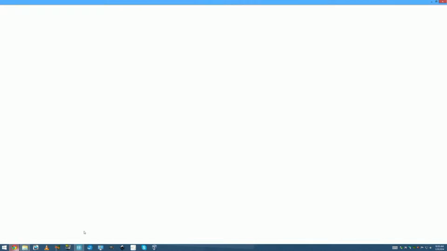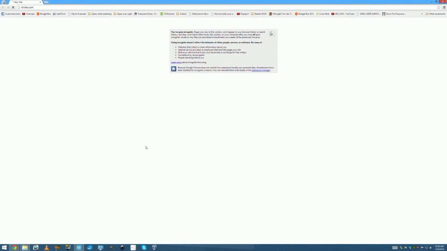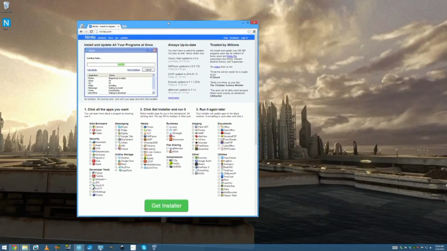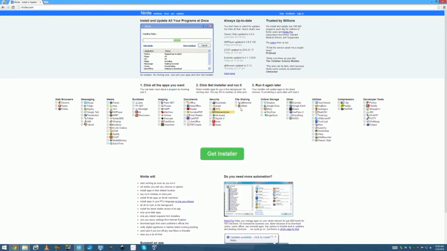If we go to Ninite.com, and I'll put that link in the description, as you can see, they recently redid, not recently, but like a year ago, they redid how this was set up. This used to be set up with bigger buttons, but as you can see, the buttons will resize to your screen, which doesn't matter. I don't know why I'm telling you that.